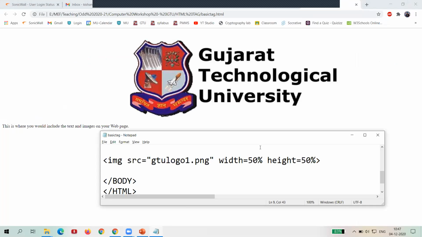So you can insert the input of width and height, either in percentage or in pixels. As per the requirement, you can adjust it.